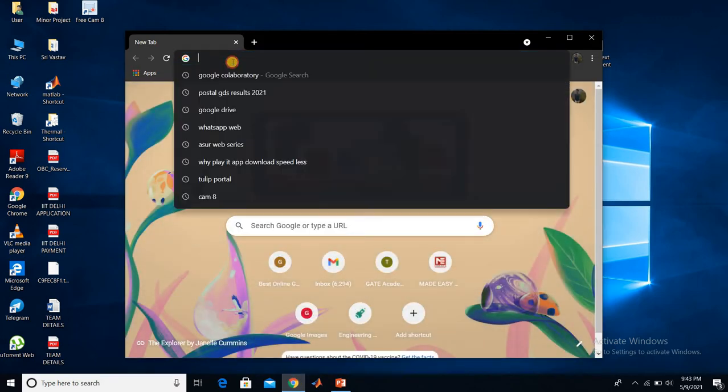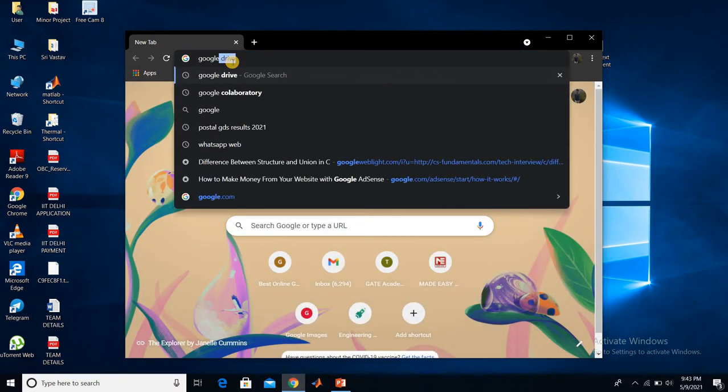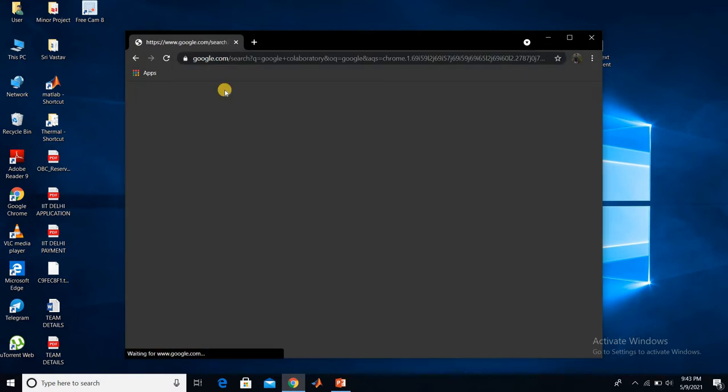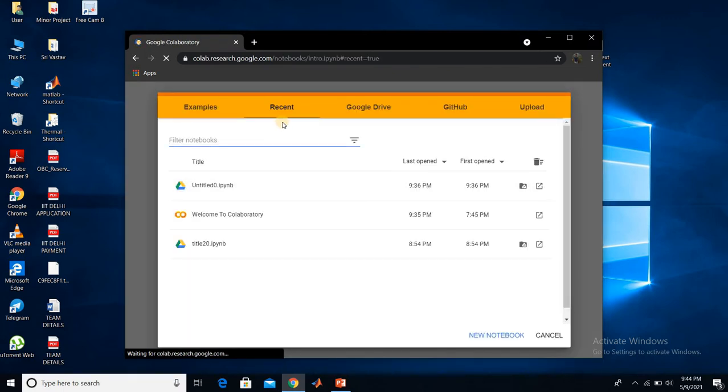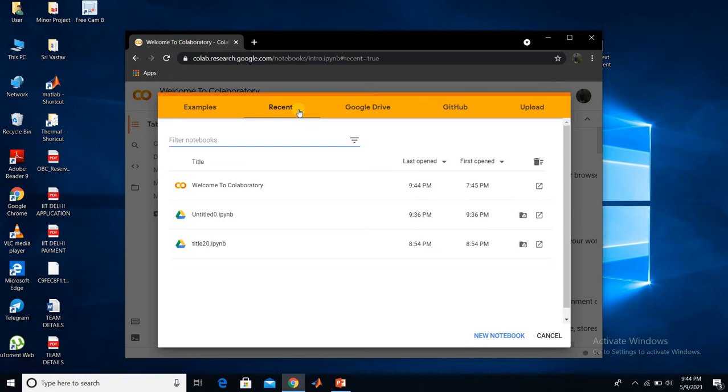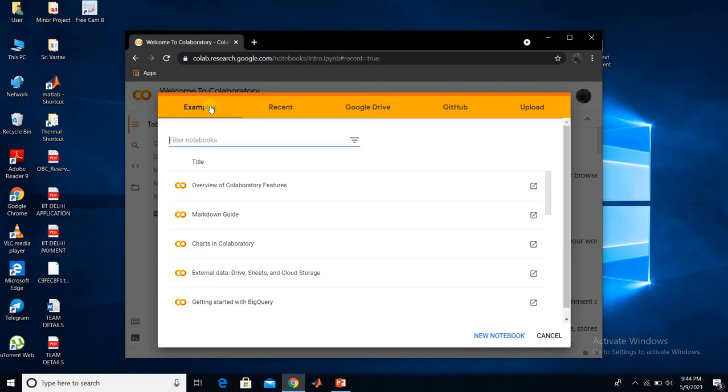We just type Google Collaboratory, colab.research.google.com. We can click on this. Here we can observe four options: Recent, Google Drive, GitHub and Upload. Recent means whatever files we worked on previously can be seen on the screen. These are the previous files you worked on in the Google Colab software.